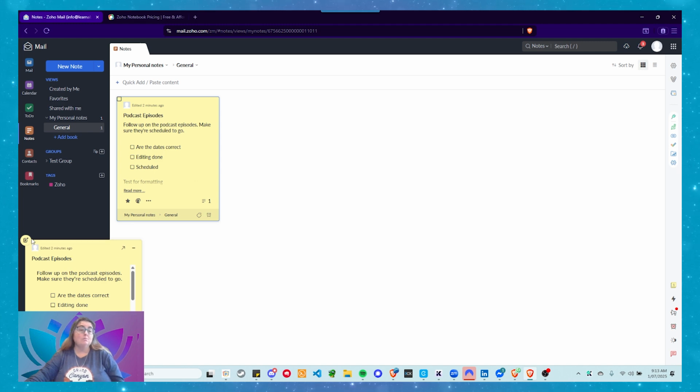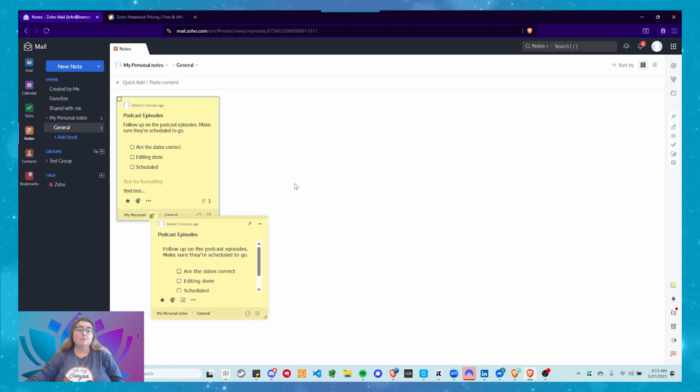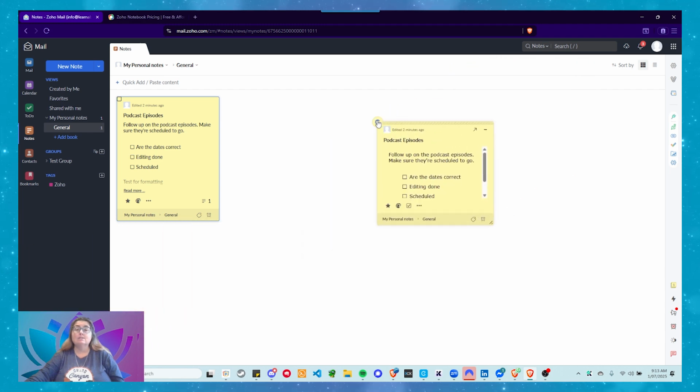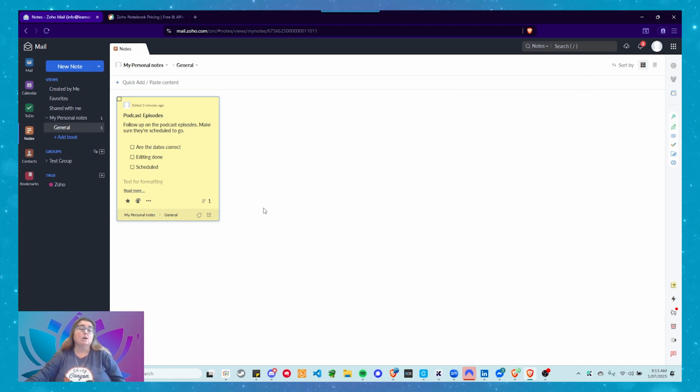I don't want it there anymore. I just click on the remove sticky icon here. Let me move that across so you can see this one. Say remove sticky and it's gone. So that's what your notes are. You can organize them, you can tag them, you can color them.